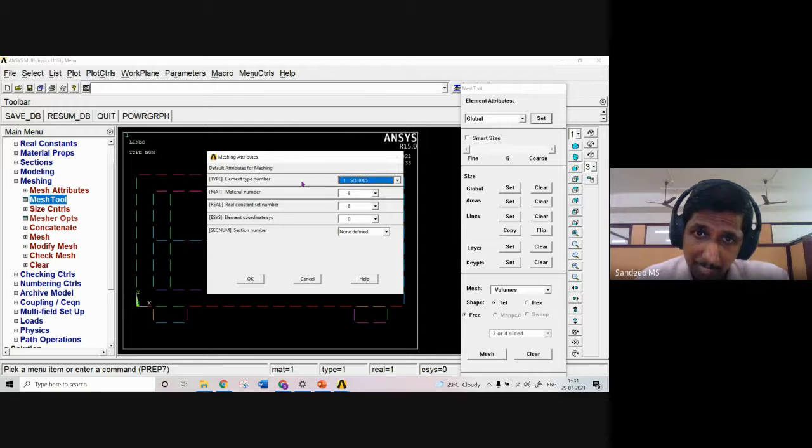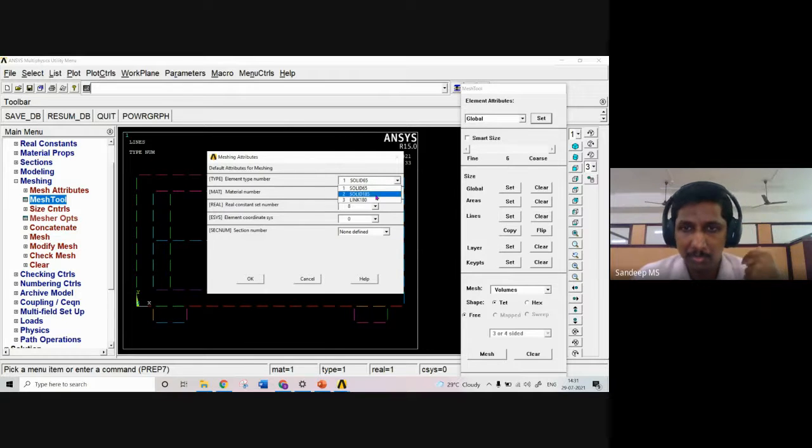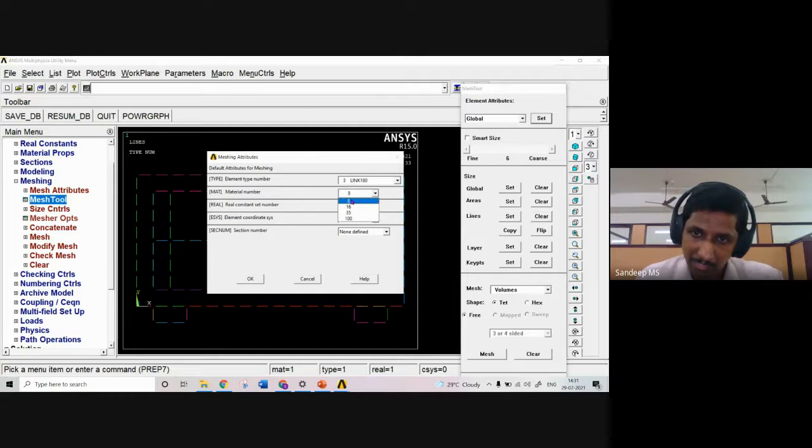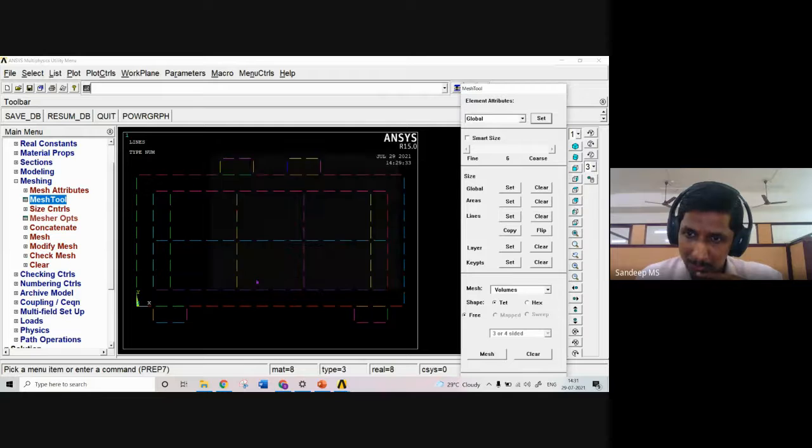From this element type number, we are going to define side face reinforcement, which is of the type link. So link 180 is selected. Then we have the material number. We have given the material number for side face reinforcement as 8. I hope you remember that. Then we have the real constant set, which was also given the ID as 8 for our side face reinforcement. So I have to select that and press OK.